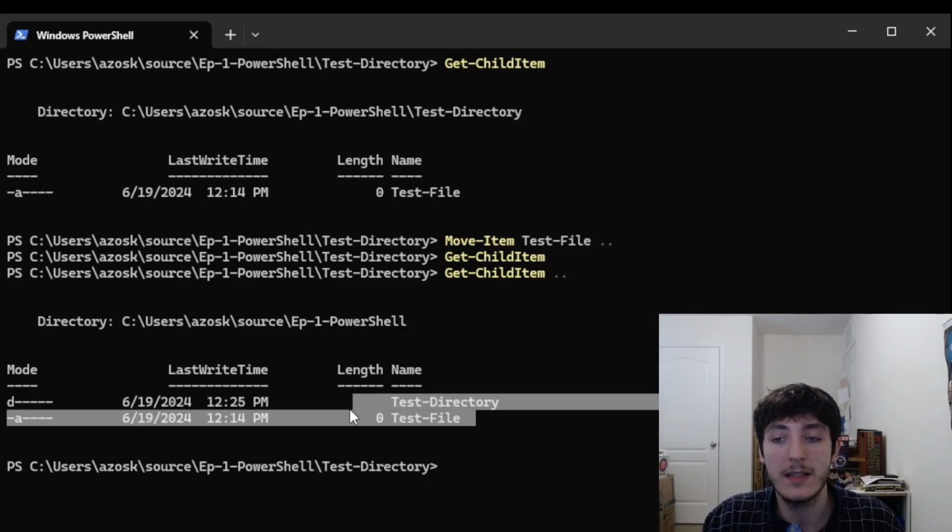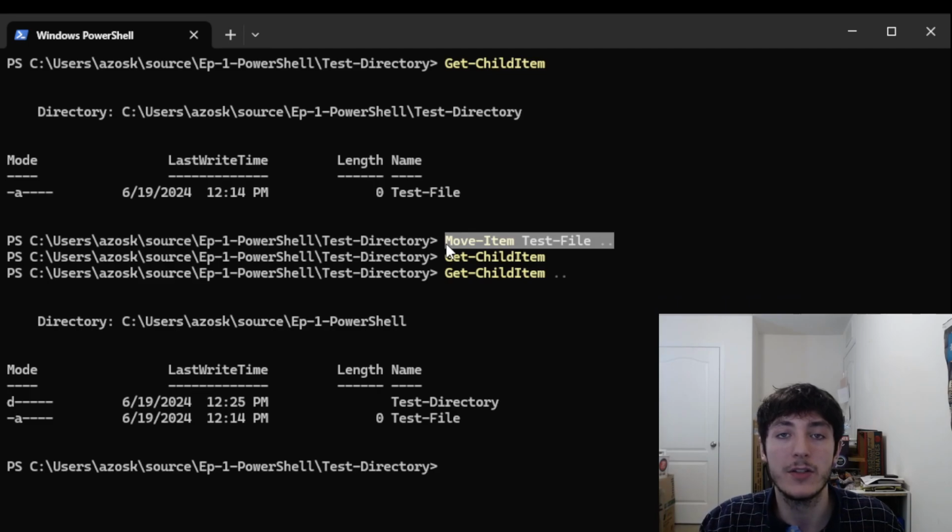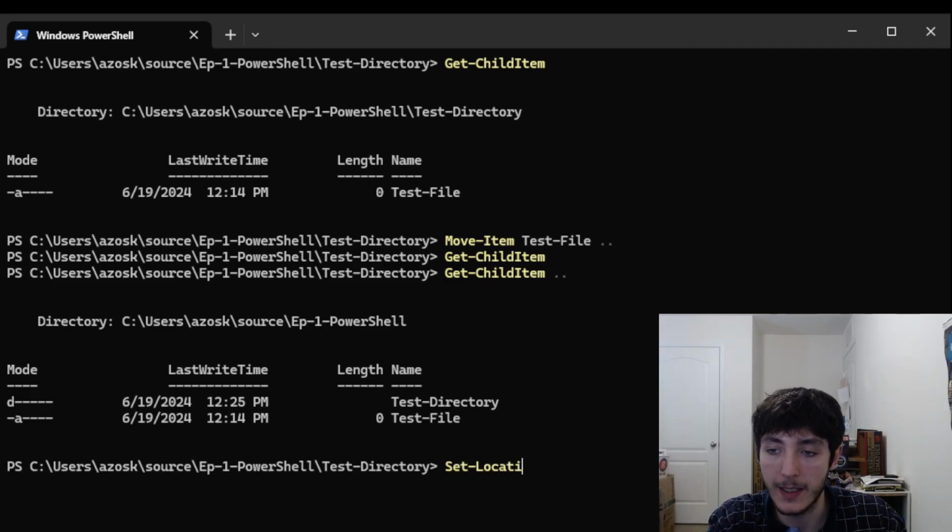And we can also see that the file has been moved into that directory, which is what we had done with the Move-Item test file and then the two periods to move it into our parent directory. So I now want to Set-Location in our parent directory. So let's go ahead and do that. We'll do Set-Location into our parent directory, and here we are.